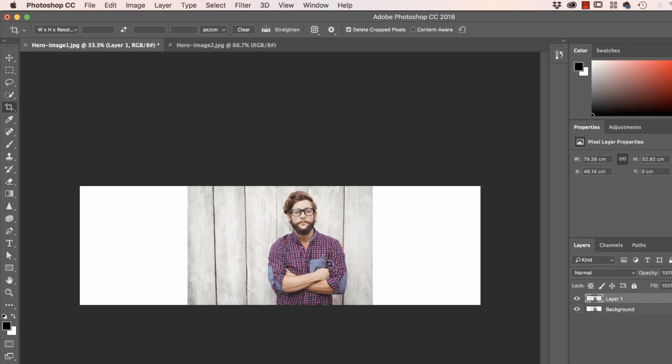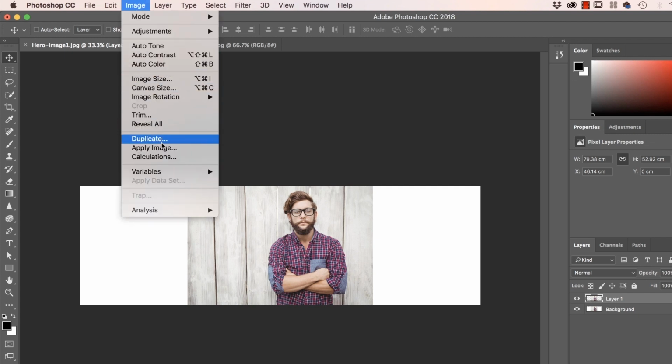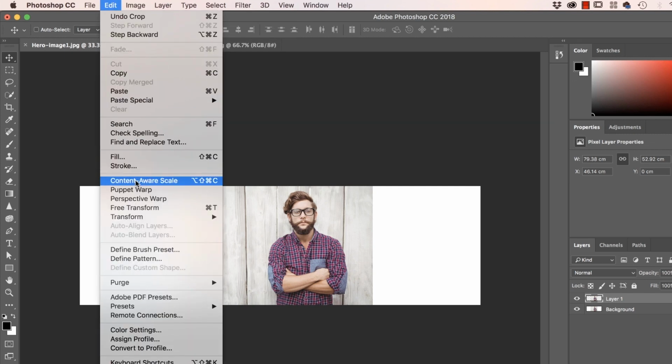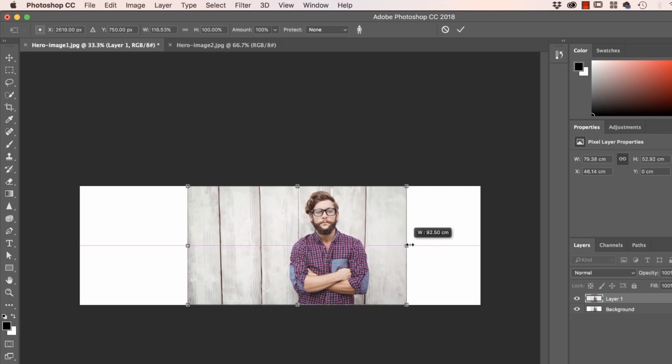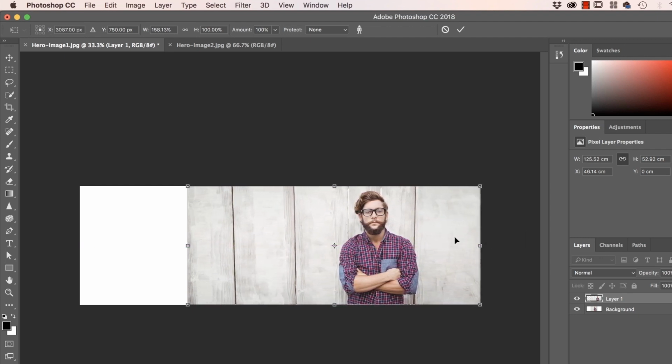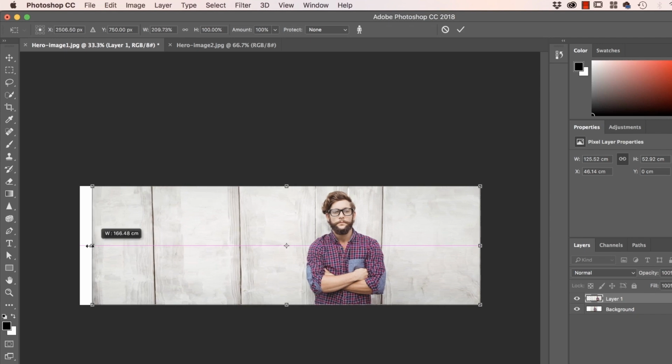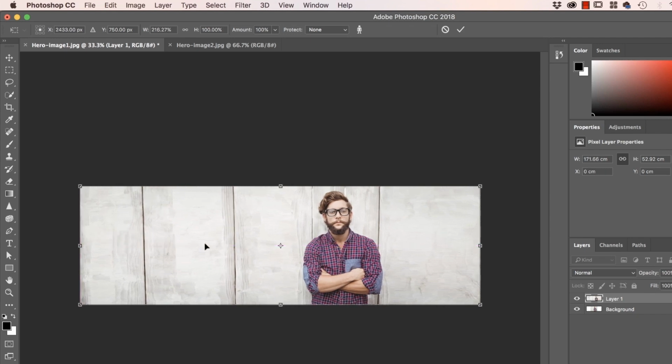Now, filling this space here, there is a magical trick. What you can do is go to Edit, Content Aware Scale, click on this. You get this little bounding box and you're ready for the magic. We're going to click, hold and drag this way. And you're like, no way. And I'm like, yes way. I love Content Aware Scale. You see it made the poles bigger, but it left him intact. Hit return when you're finished. That is Content Aware Scale.